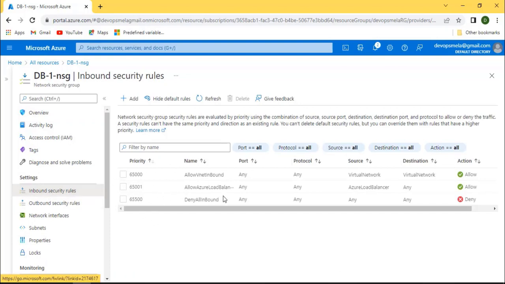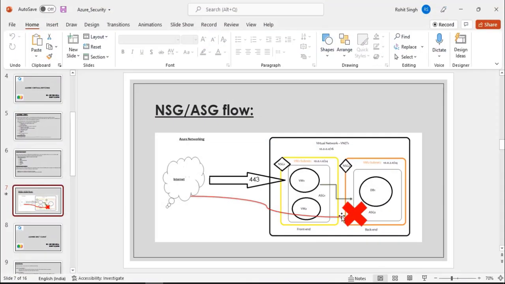So I don't have any ports open right now, so we cannot access this particular DB1 server. What we are looking for is to access this DB1 server only from the VM1 server. For that we have already created an ASG1 and grouped VM1 in ASG1. I'm not creating ASG2, as that is not needed because this is just a simple one-to-one connection. But in your case, please do create ASG2 as well for your practice.